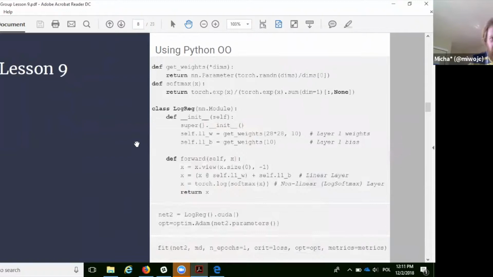So we're passing the get weights function 2 arguments. One is 28 by 28 and another one is 10. So we didn't have to specify that we have 2. We just put asterisk dims, and basically you can pass as many as you like, I guess, without specifying that you need 2, 3, or 4. Does it make sense?